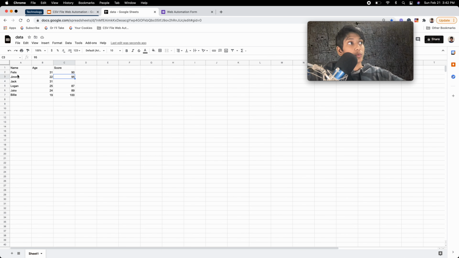Okay, so for each row, we want it to open up a new browser instance, and then we'll open up this form and fill it out. So we want to loop through each row.